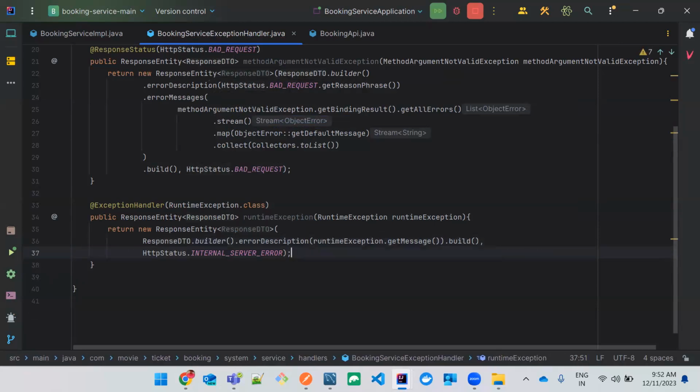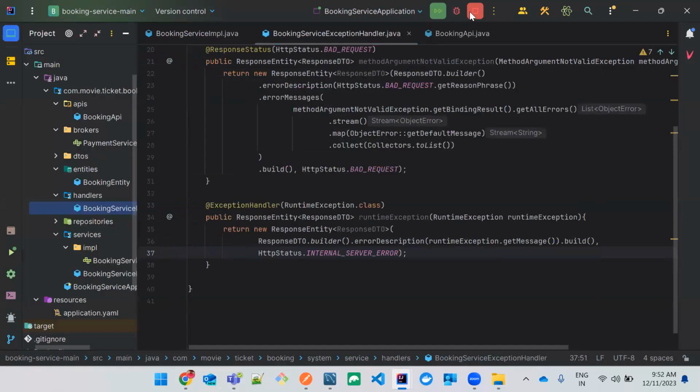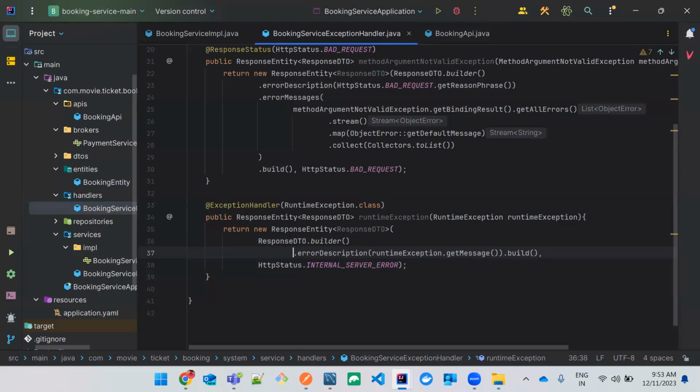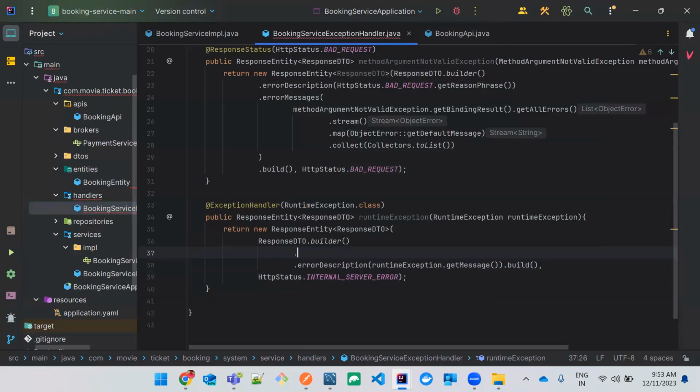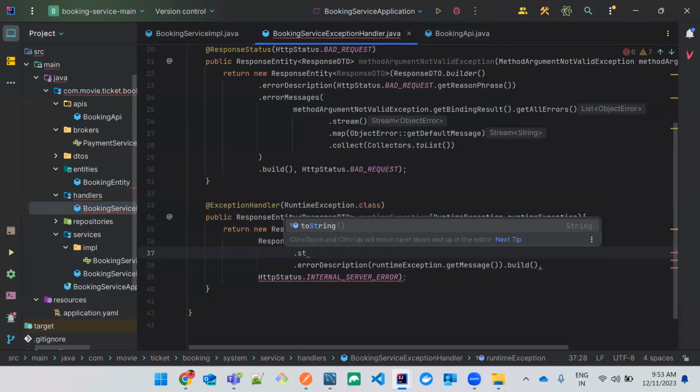Okay. So now we are just returning this, but let's see what happens while running this application again after having this. And here I just wanted to append one more data to this. So builder dot reason phrase, that means status code description.